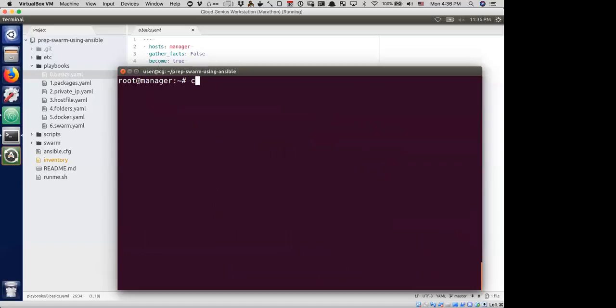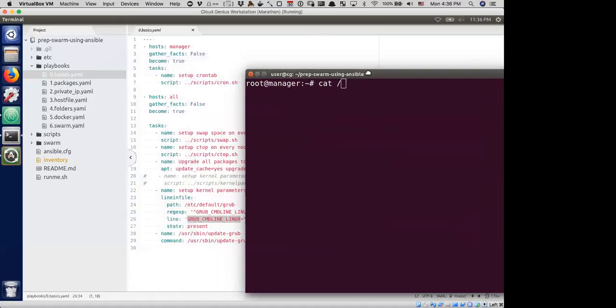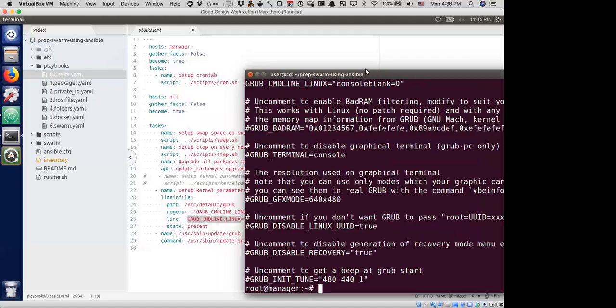Now in the manager, what I would like to do is find out the value of the parameter right now in a file called etc default grub. In that file, we have GRUB command line Linux equals console blank equals 0. That's the string that we find.